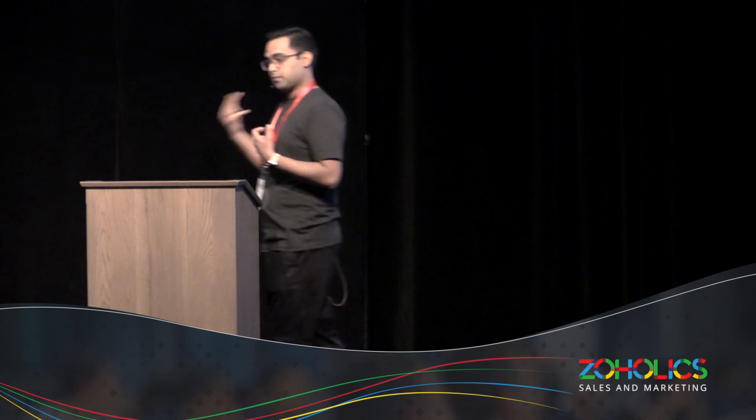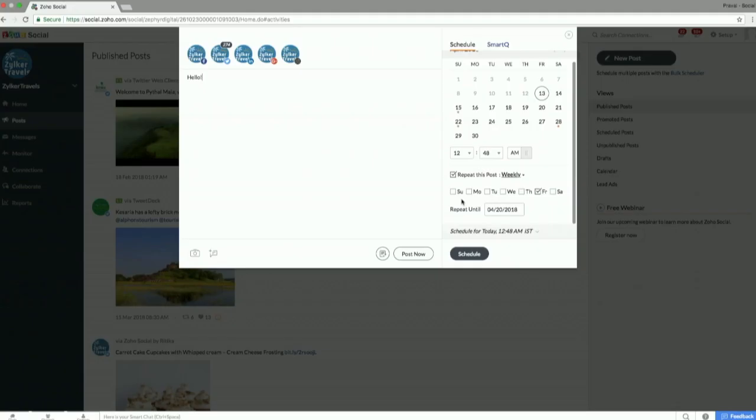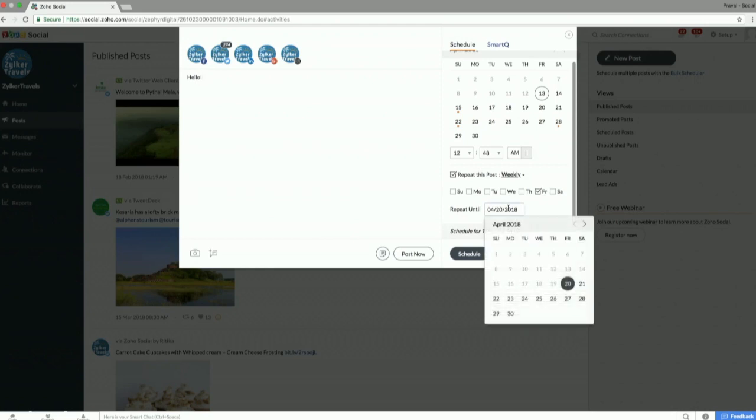Now is where the "I don't have the time" problem comes into it, right? It saves you from the problem of not having to go back and remember to tweet the same thing over and over again. I can choose the day of the week and the time and set a repeat until date for this update to go live.